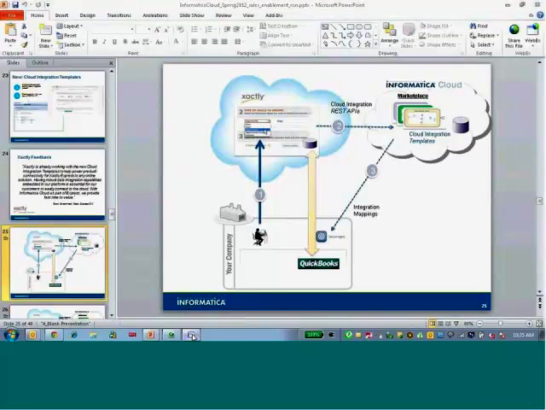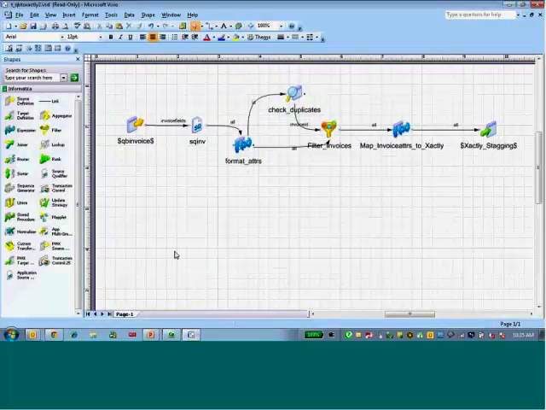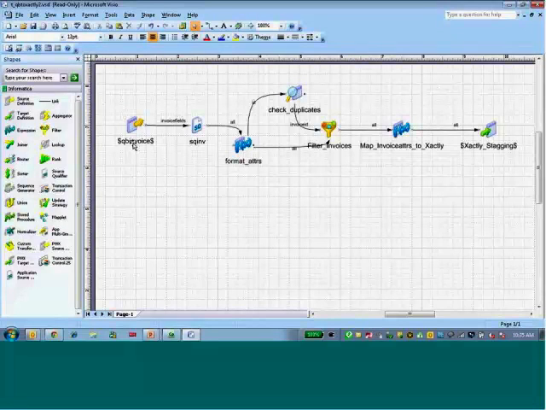All right, so let's first start off with the cloud integration template that we built together. So again, we're pulling from QuickBooks invoices and we're loading into Xactly as a target. And for every customer, there's a certain amount of formatting that's going to occur, simply to translate the format from QuickBooks into what Xactly needs. So every customer is going to see that, and they don't have to worry about that piece.